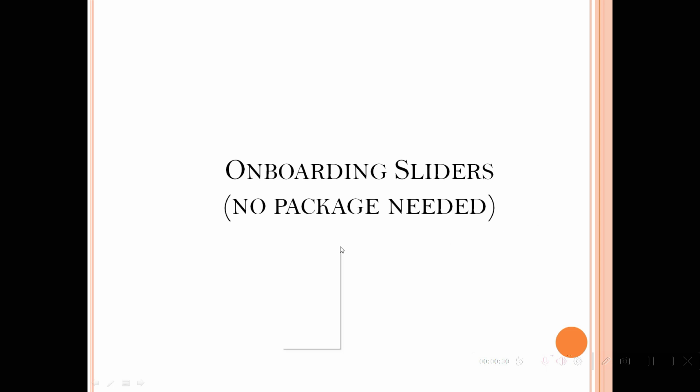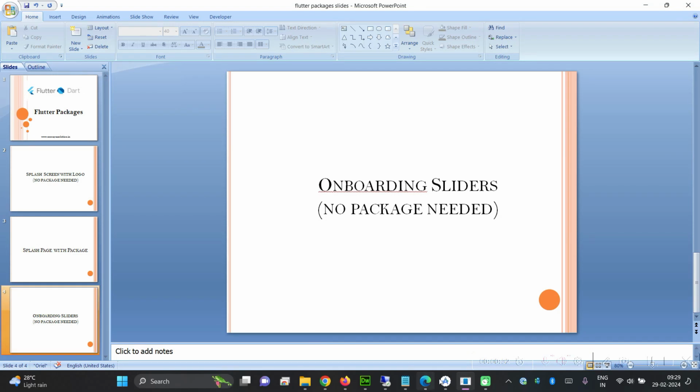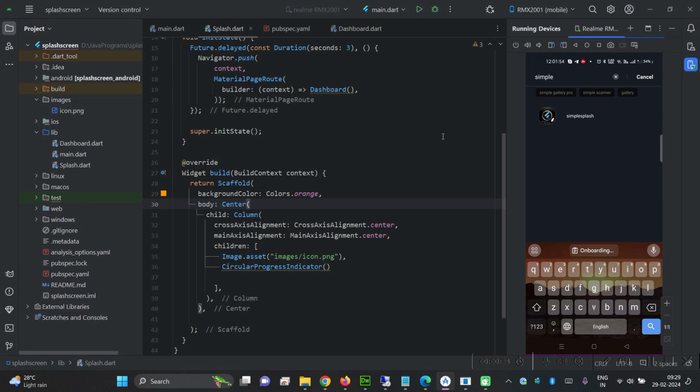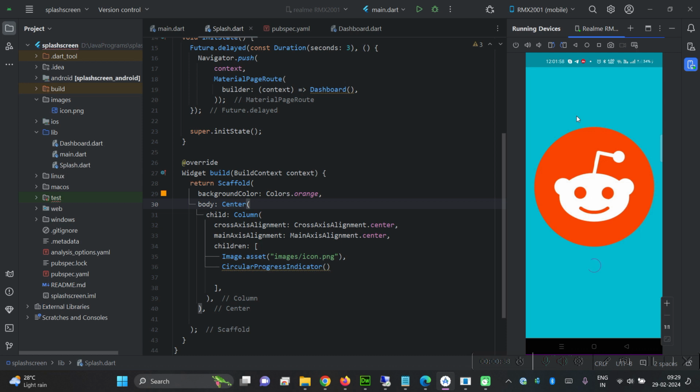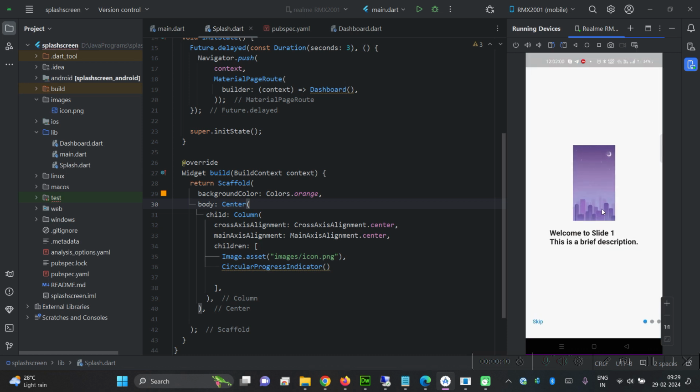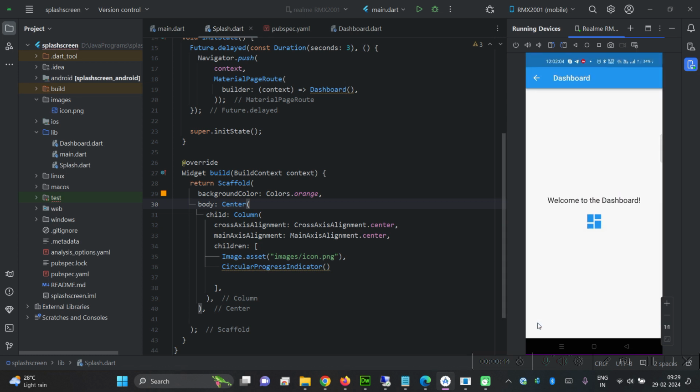First we'll learn how to create an onboarding slider. We don't require any package here, so let's go to the application and start. If you remember, we have that simple splash page. I will open the previous application which I have created, and you will see this is a slider. You can swipe it. Here is the skip button. When we click on skip, the user will go on to the dashboard. So we are going to create this kind of application here.